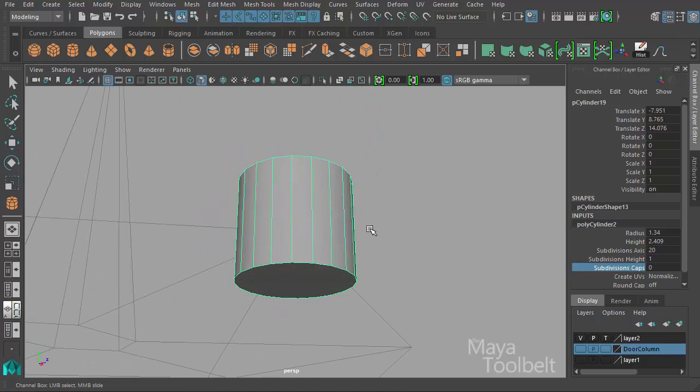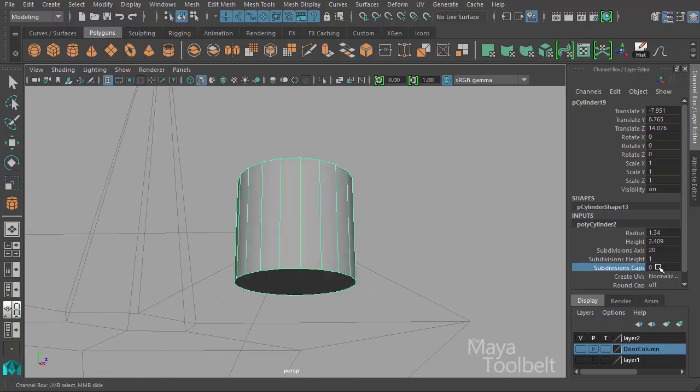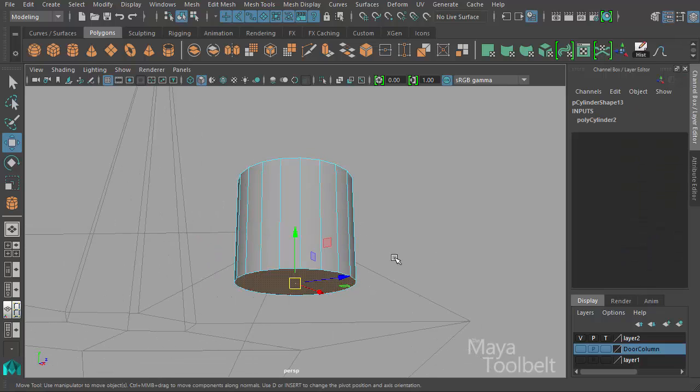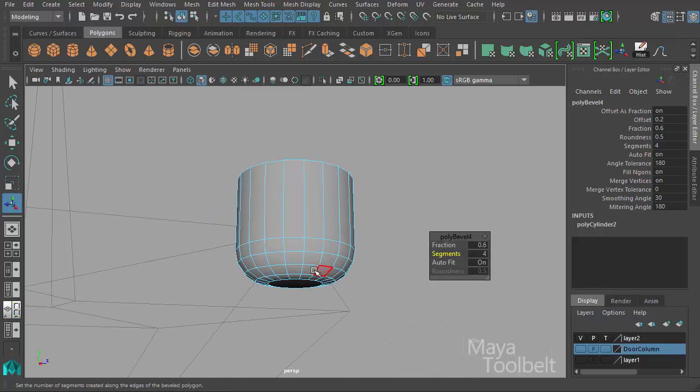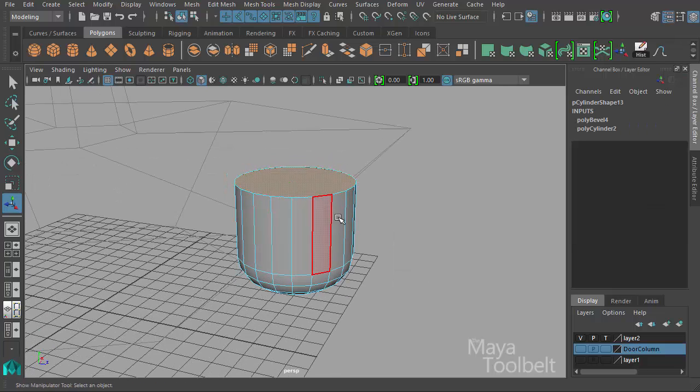Okay, so subdivisions caps, I'll take down to 0. Don't want those caps. And I'll grab the bottom face, edit mesh, bevel. And I want a kind of large bevel here. Let's increase the segments, round it off like this. So we get that lower half of our light fixture.